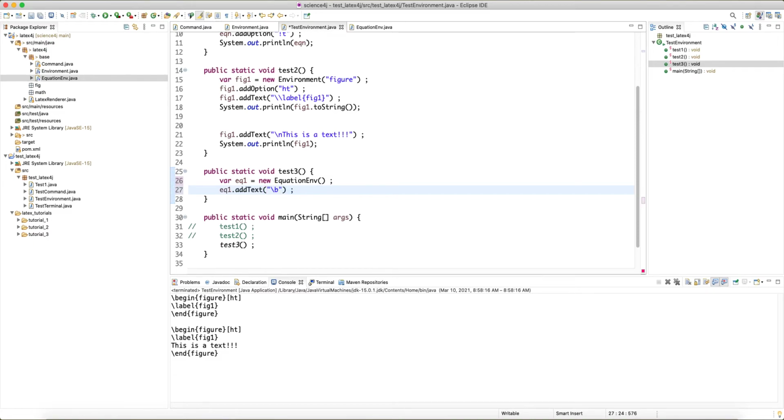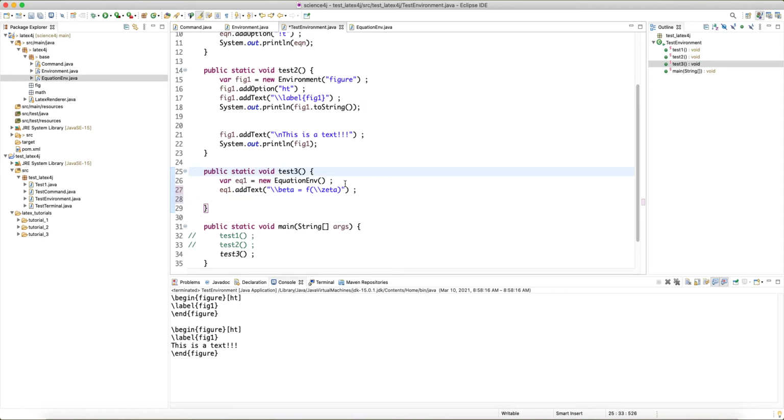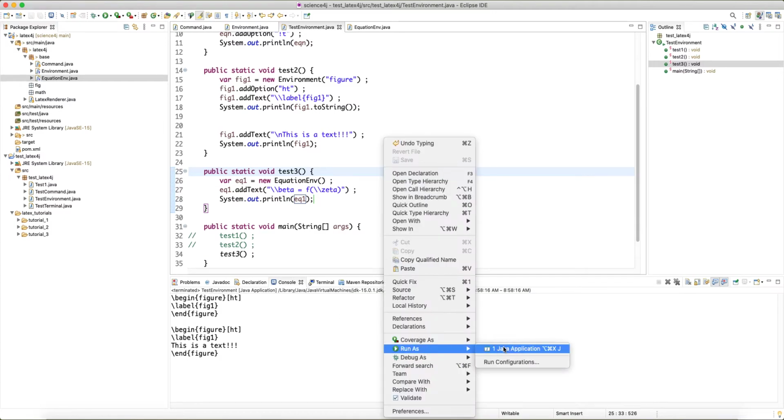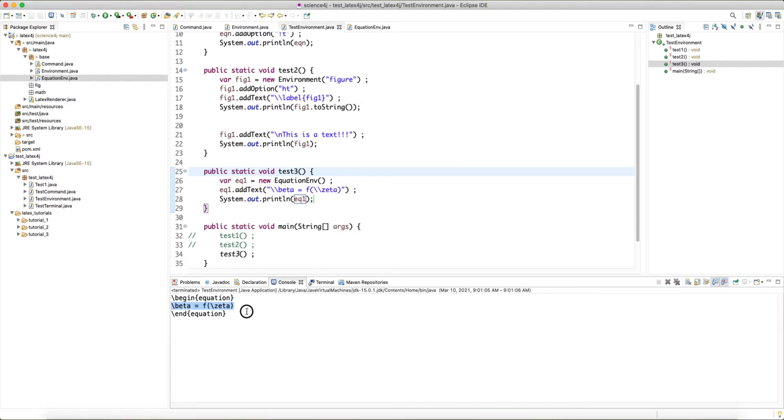And again, the LaTeX command is \beta, but in Java we have to escape it, like \\beta equals f of \\zeta, right? So I can also add a label to it, so later on I can refer to these. But if I do a sysout on equation1, run as, so we have this, right?